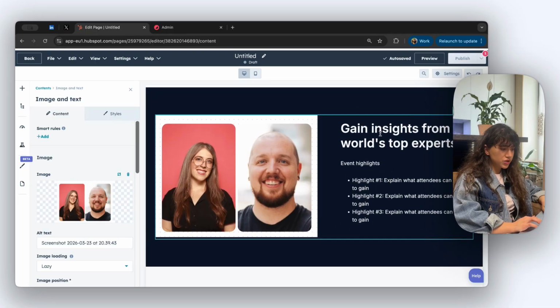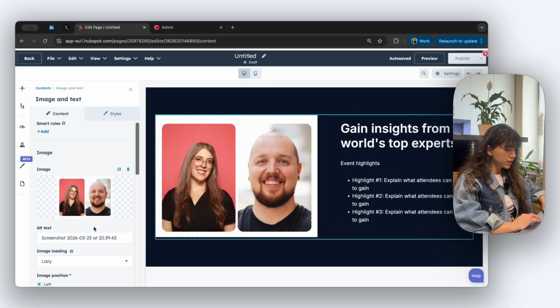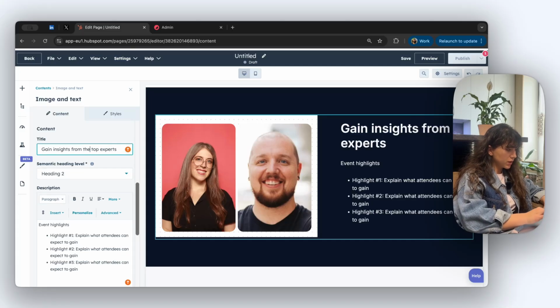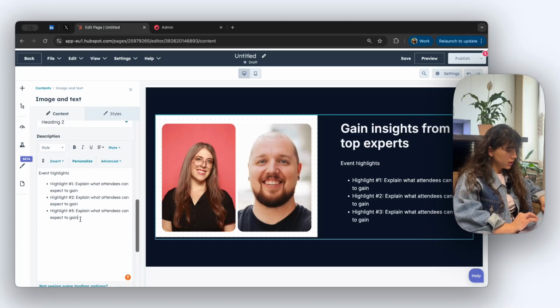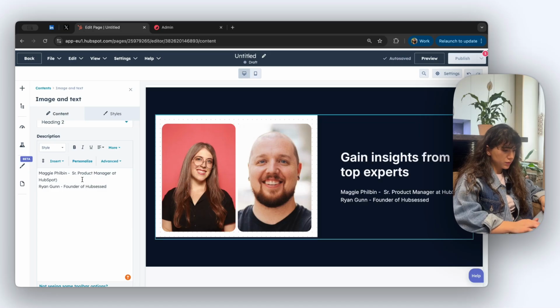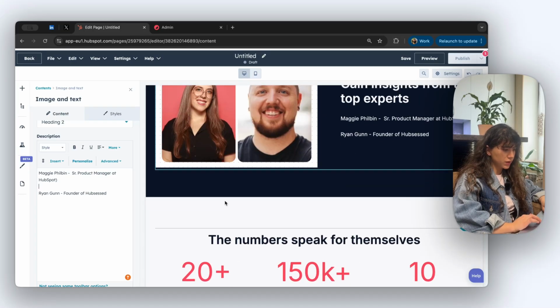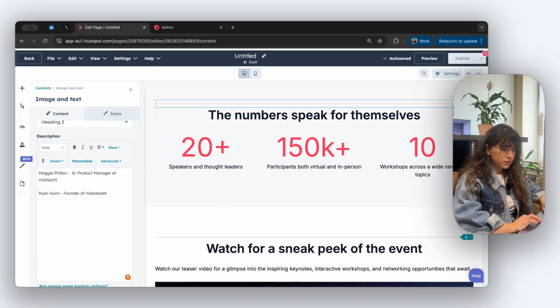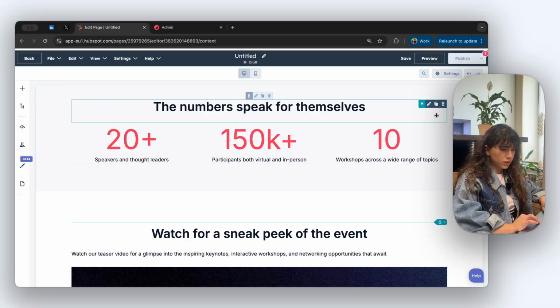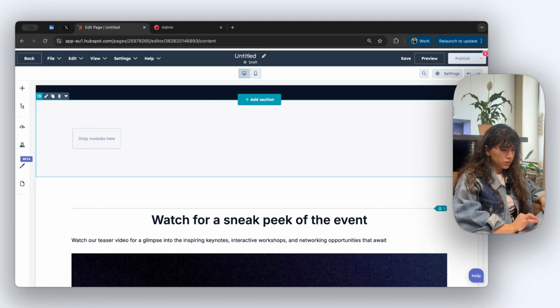We want to do some changes in the copy here too. Let's scroll down. Okay, gain insights from top experts. From the top experts, we'll keep this. Here, I want to add the speakers' names. Let's put a space here. Yeah, looks better. Let's delete this part. It's extra. Let's close this so you can see. Okay, I want to delete this too, and this module too.